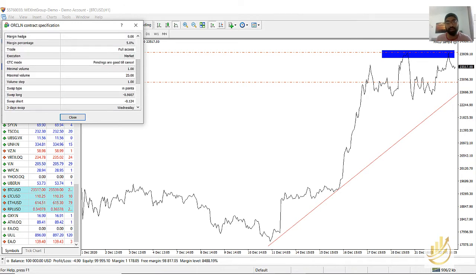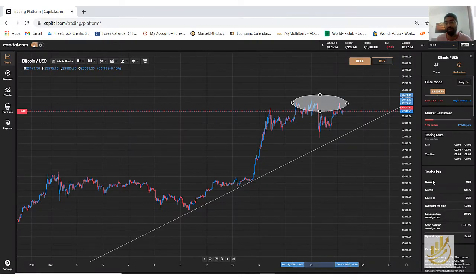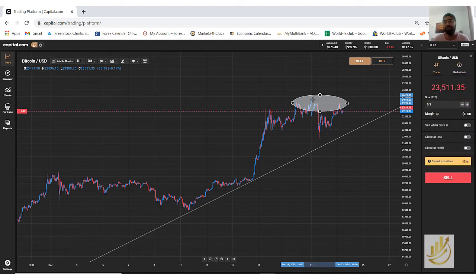but in the Capital trading platform, it's very easy. You can just read it. It's very easy for a beginner to understand this platform, and it is a little difficult for a beginner to understand MetaTrader 4. They should either check with their brokers what the contract size of currencies and the contract size of stocks are. But here, whatever you trade, it gets reflected here.